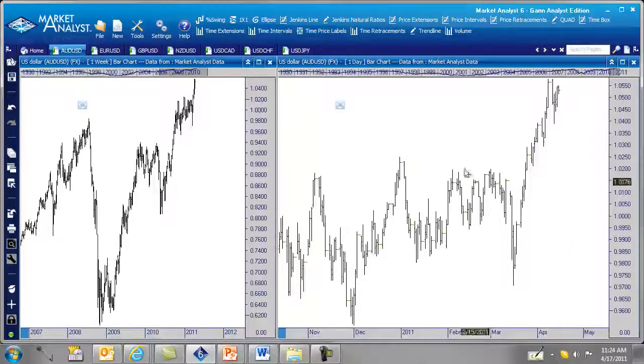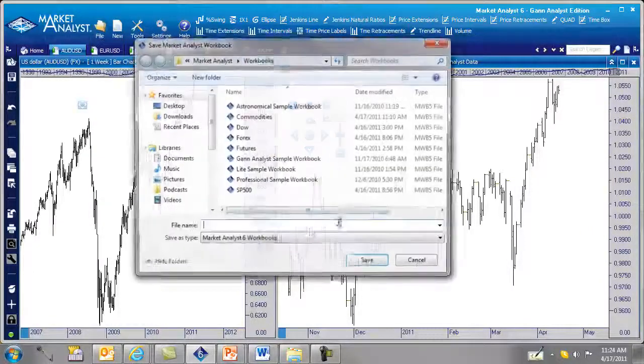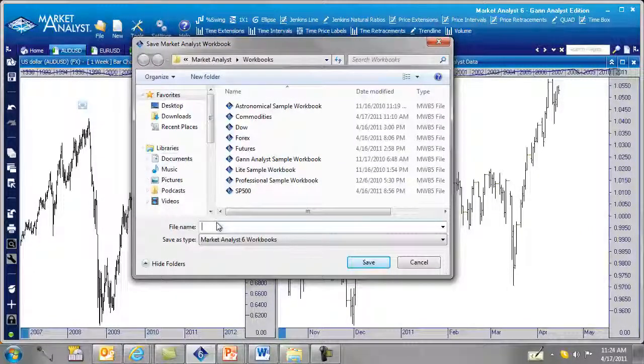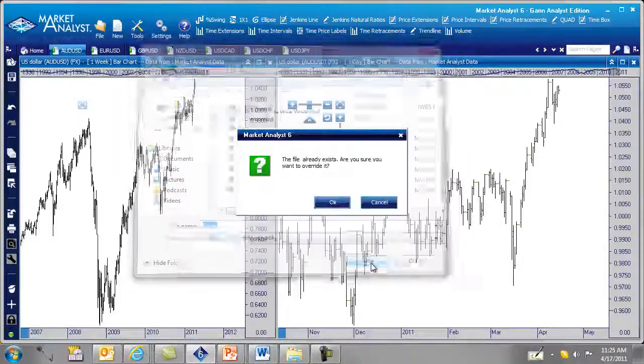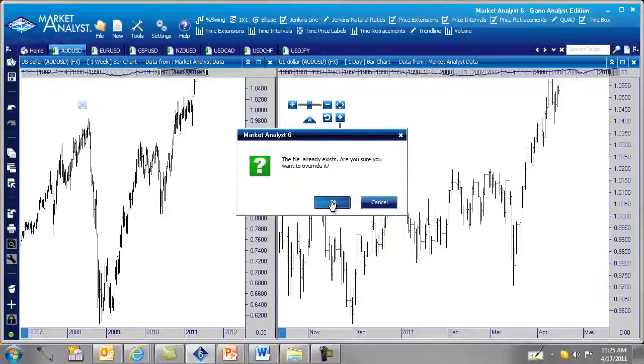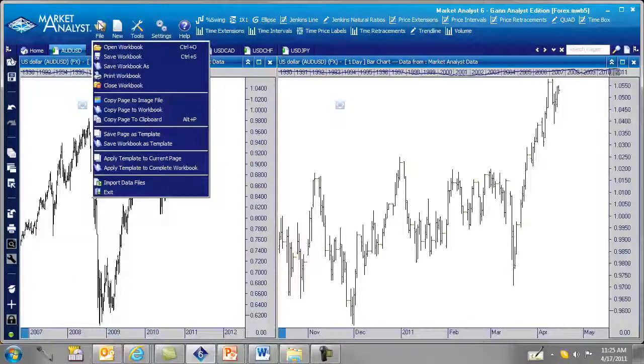So now we've saved, let's save this workbook. Save workbook as, and let's call this one simply FOREX. Okay, so that saves our FOREX workbook.